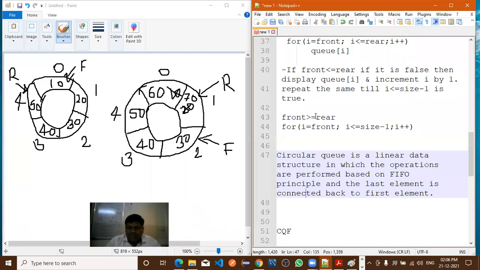Now what we are discussing now, here I have written if front is greater than or equal to rear. जर फ्रंट हा रेअर पेक्षा मोठा असेल तर काय करावं लागेल? आता आपल्याला हे सगळे एलिमेंट डिस्प्ले करायचे. Now how to display it by using this loop? For i equal to front. So what is the value of i? 2. Now it is 2. i less than or equal to size minus 1. So what I have written here, all of you give attention, and i plus plus. And after that, you can display the values here.